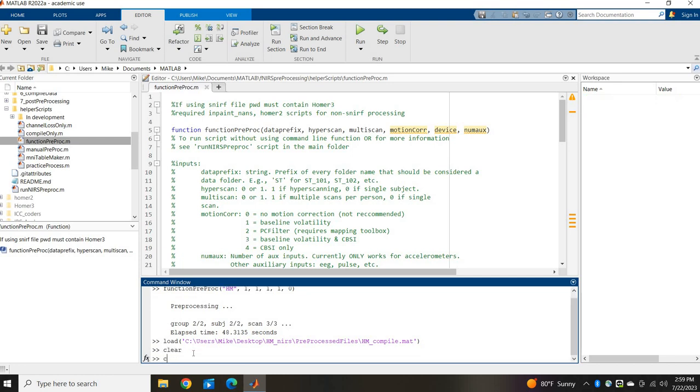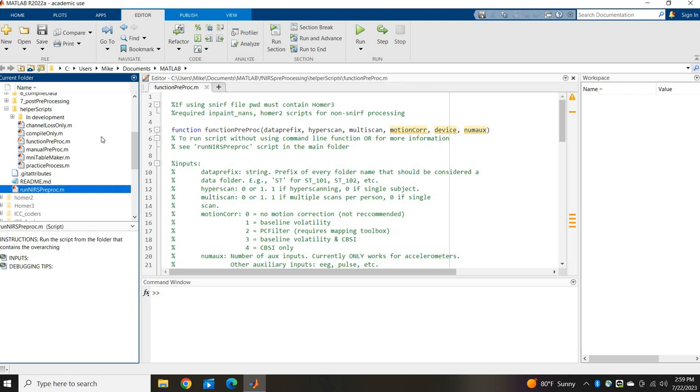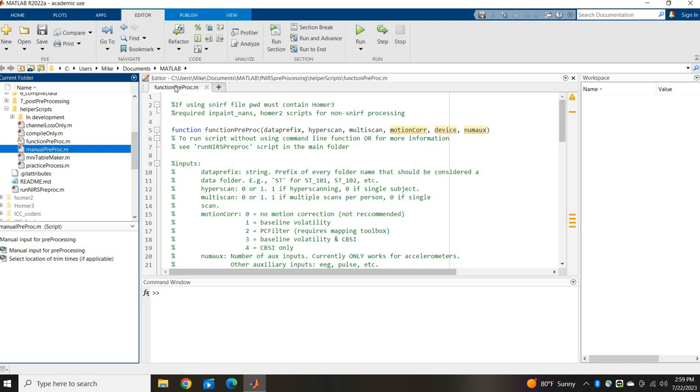These are just different options depending on how you like to start that pre-processing. I personally like the runNIRSPreproc, but again, if you're running into a lot of errors, I would recommend using the manual or even like the function.